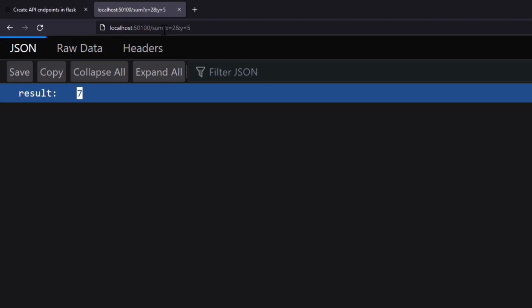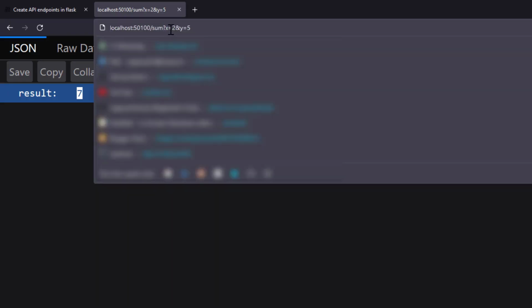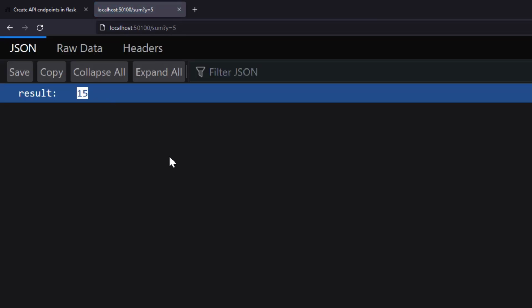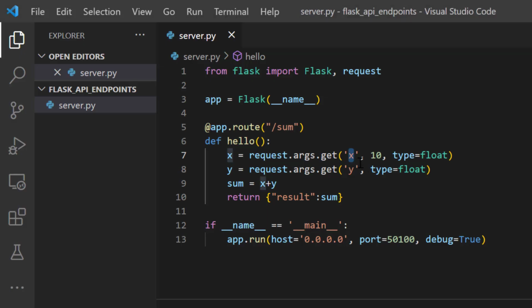So if I just write /sum?y=5 and just ignore x, you can see the result is 15, because by default if x is not present in the query parameters, I'm taking it as 10. So this way this default value input is also useful if you want to address null values. So that's it guys, this is how you can extract inputs from query parameters.